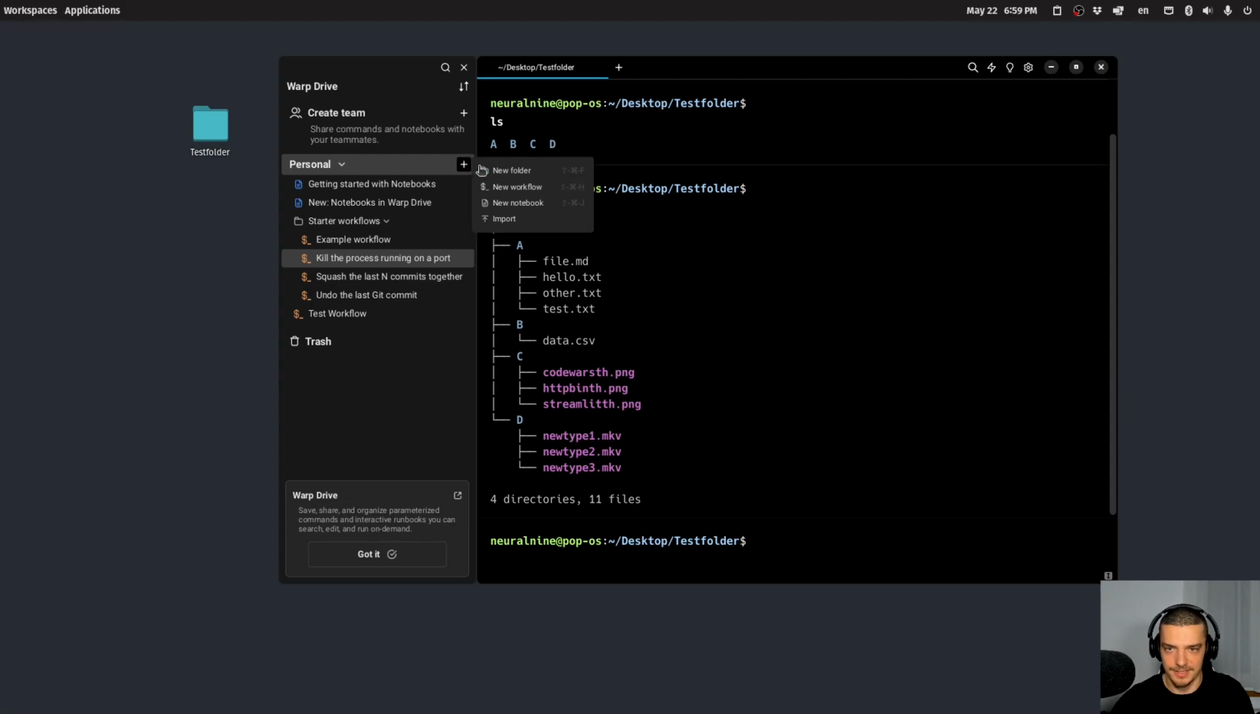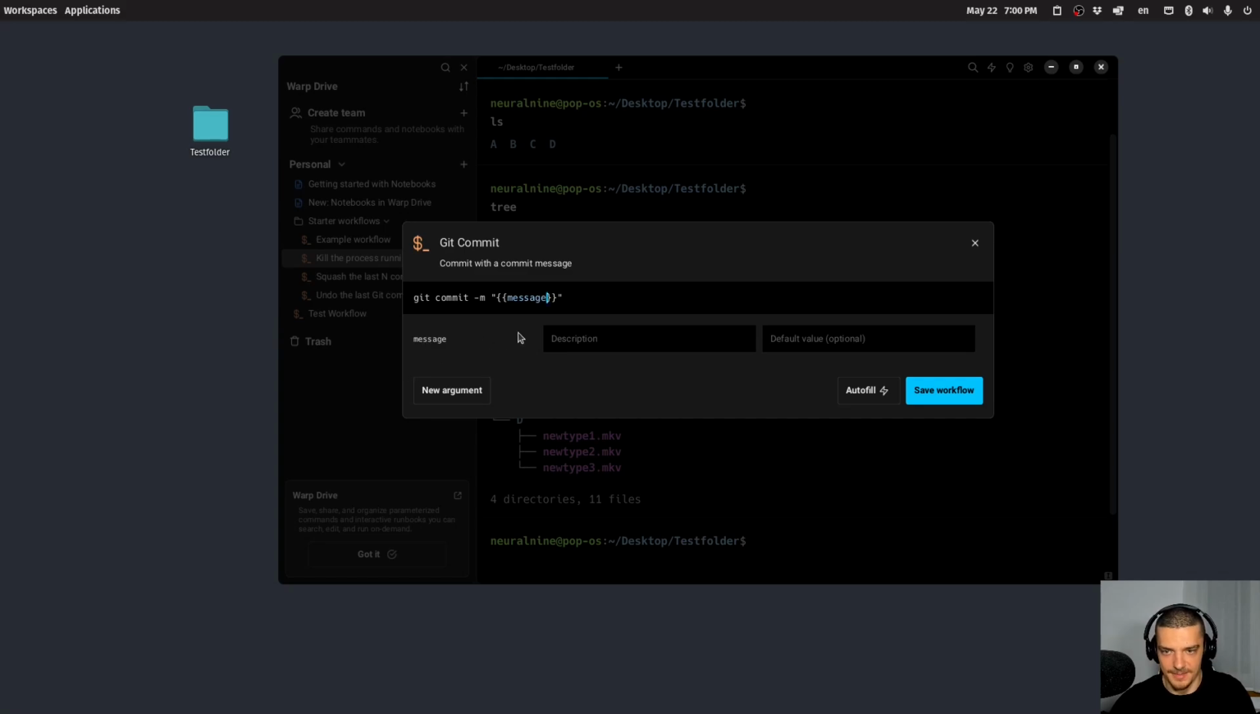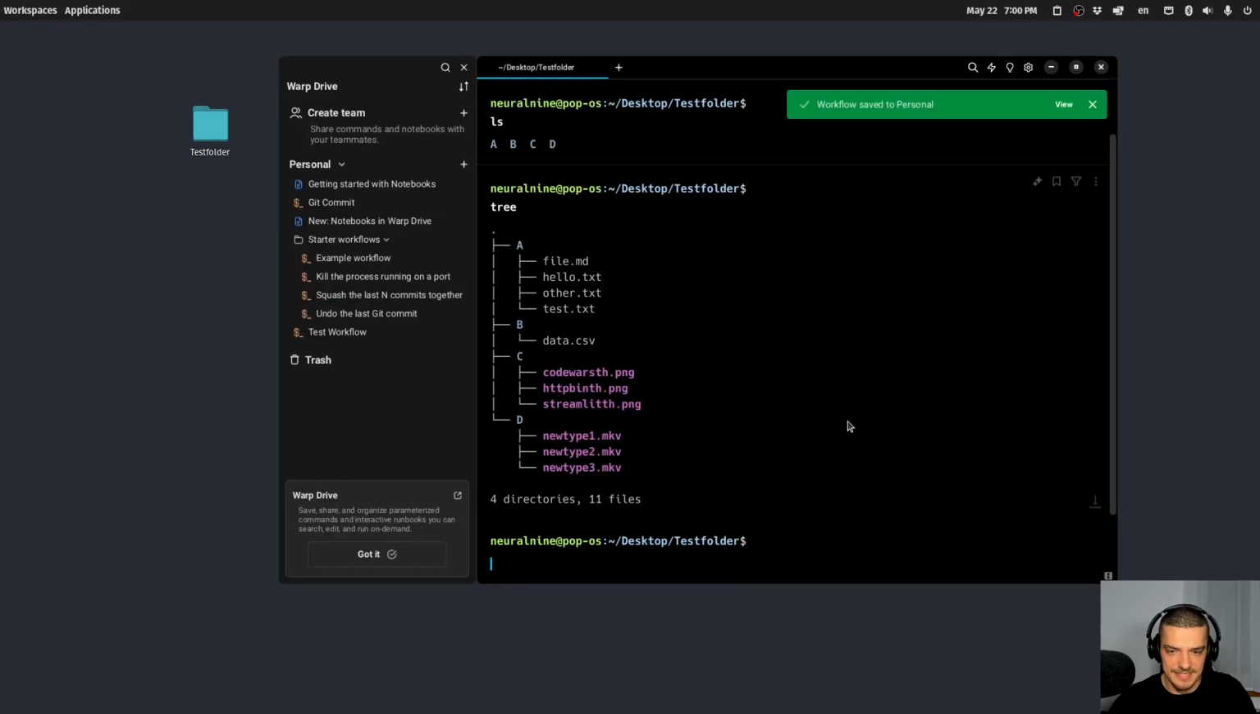So I can click here on the plus, I can say new workflow, and I can say stuff like git commit, for example. And I can say add description, commit with a commit message, and then I can create my own commit command here. So git commit -m, and then I can use two curly brackets here, similar to the Jinja in Flask. I can just say message, and then I have my message parameter. I can say commit message here, and I can also give it a default value if I want to. For example, what I often do is bug fix.